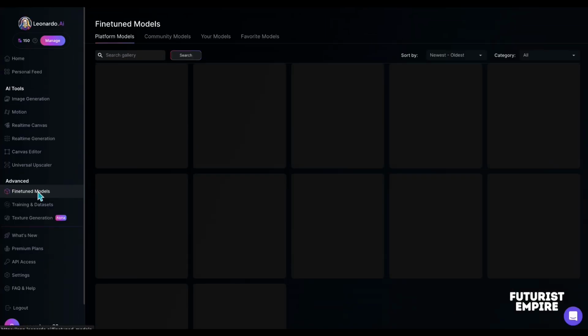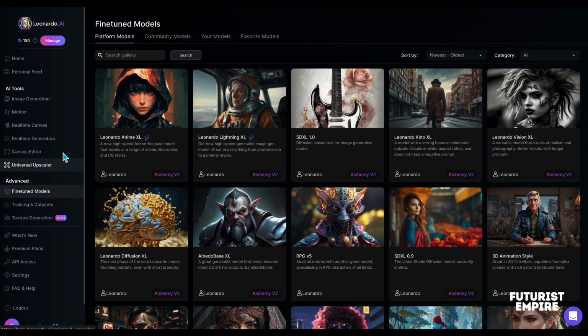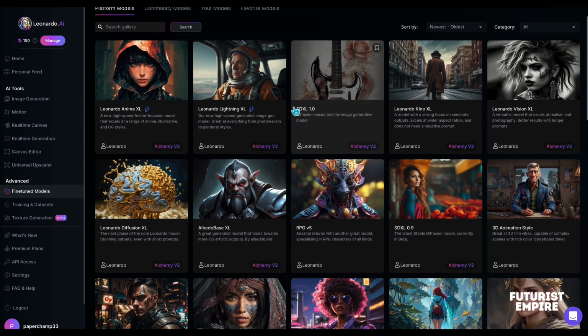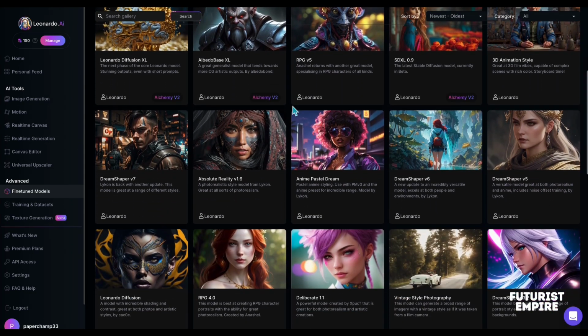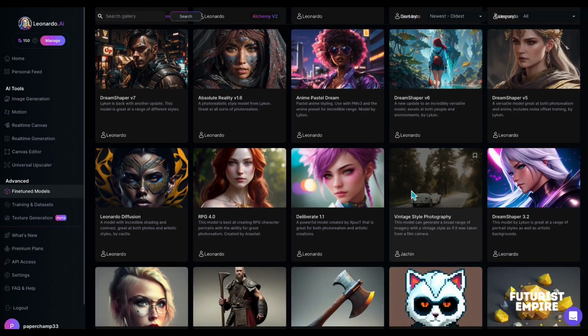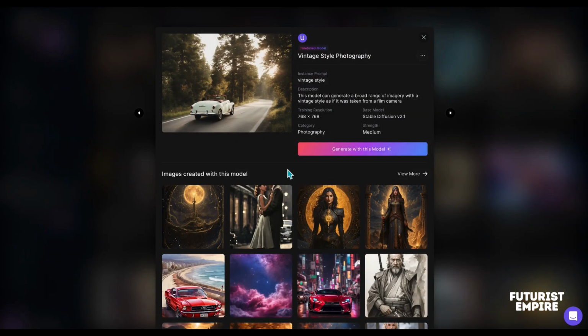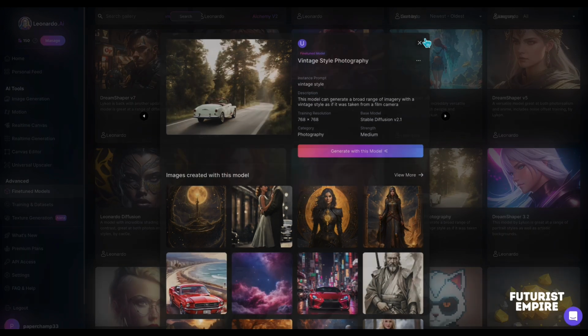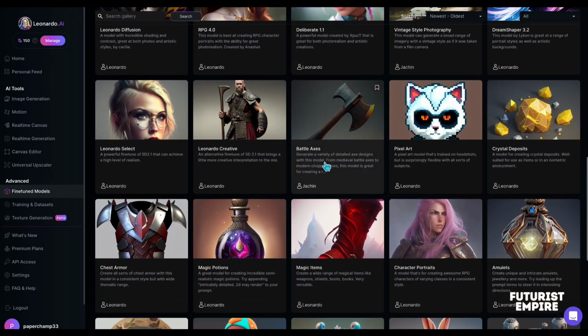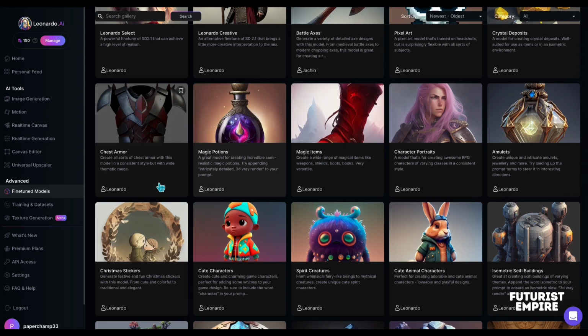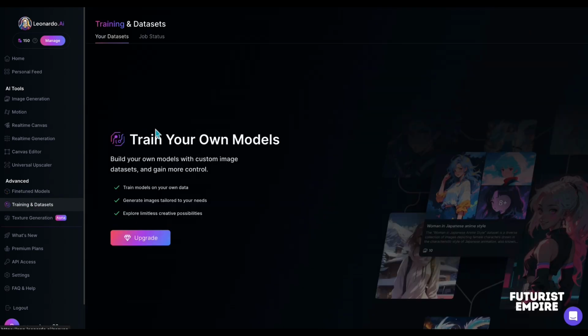You should also take a few minutes to explore the fine-tuned models section. This is basically an extensive list of prefabricated AI algorithms specifically designed for creating certain types of images. These include custom models that are either trained by the Leonardo team or developed collaboratively by the community. We won't be getting into model training in this video since it is a paid feature, but I just wanted to point out that this is available within Leonardo AI if you do have a paid account. You can access these tools by going to the Training and Dataset section.